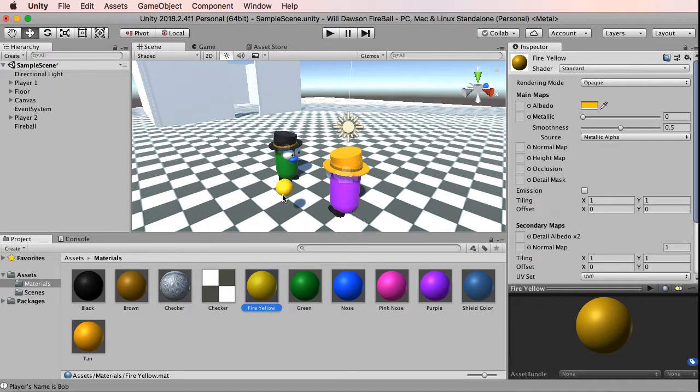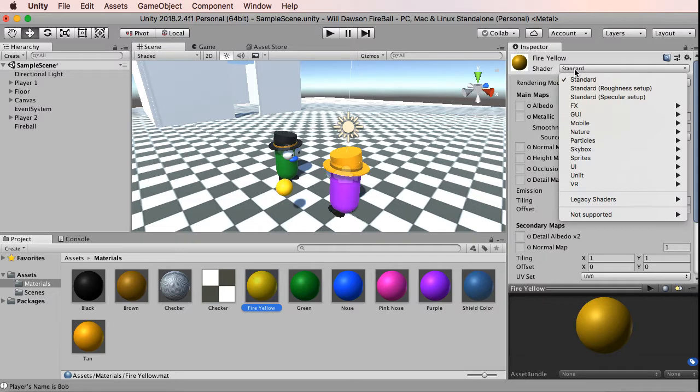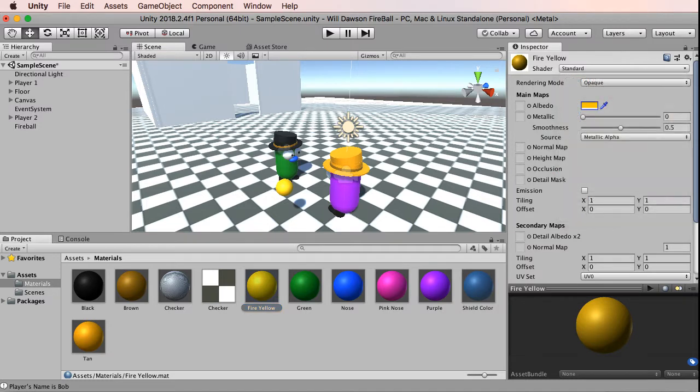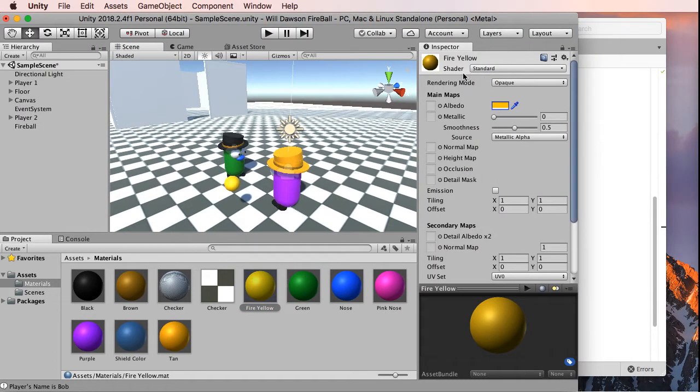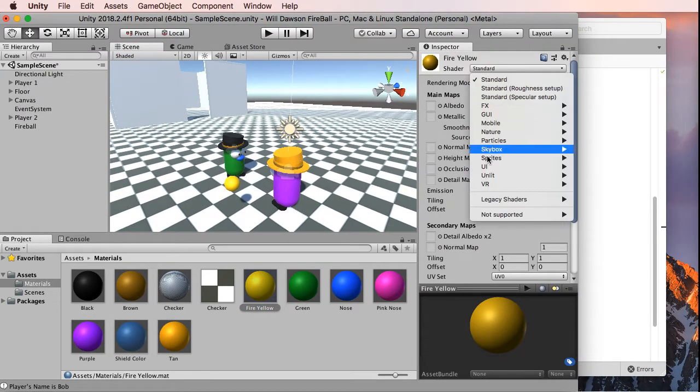So what we're going to do is go to the material, my fire yellow color here, and in the inspector, we're going to change the shader. We don't want the shadows. So instead of the standard shader, I'm going to go to an unlit. You know what? Let me get the side of this in here so you can see it a little better. So I'm going to go to an unlit shader. I'm going to just grab this one called color.